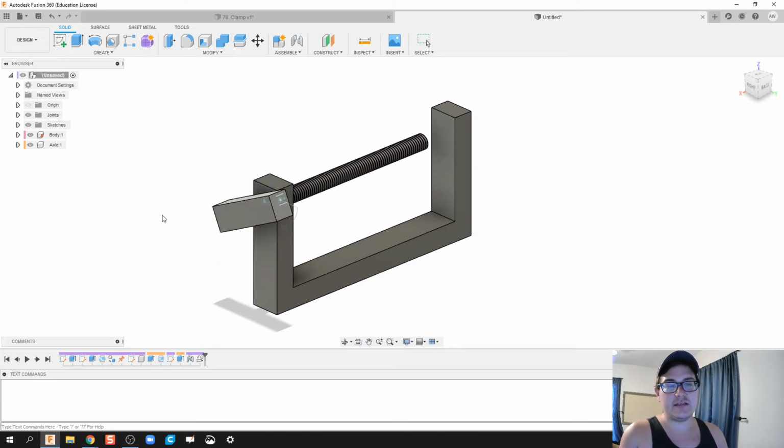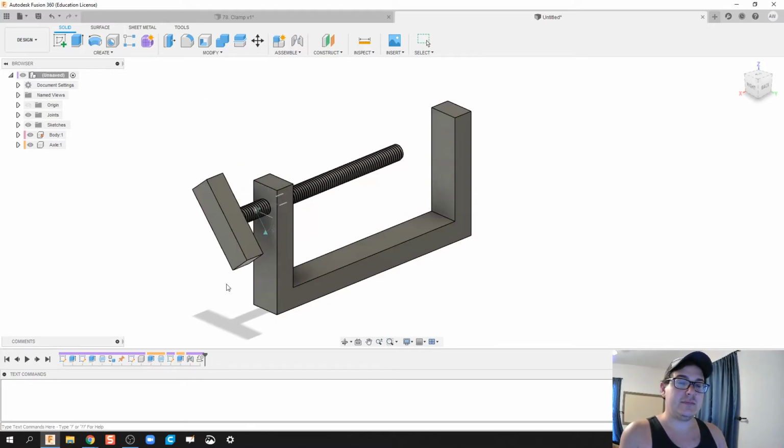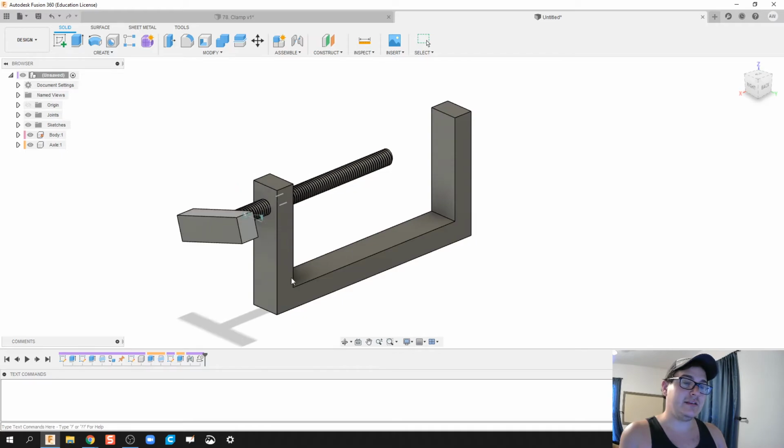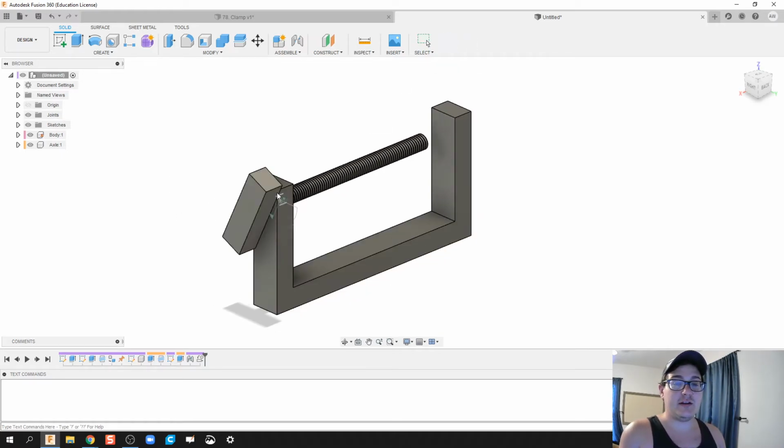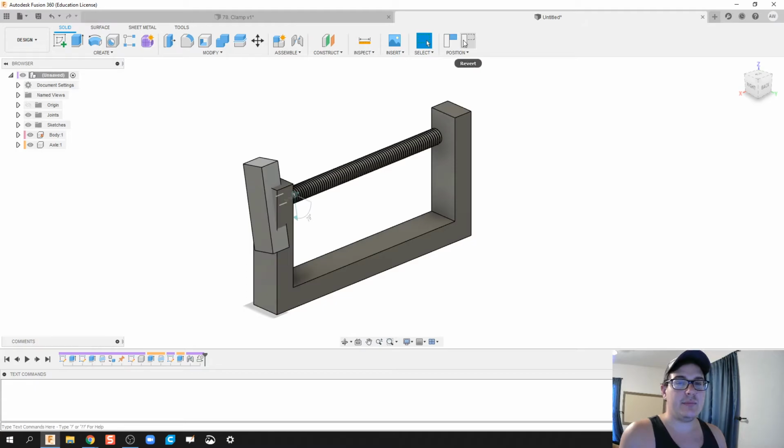And now we notice that as I spin this, since my threads are the appropriate size, as it spins one revolution, it only goes 1/16 of an inch sliding. There is one other problem. What happens if I rotate to the right? My handle starts going through that body.